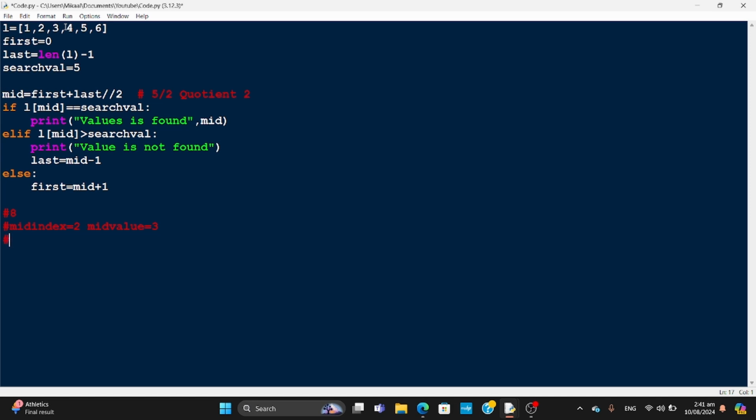If it is greater than the mid value, as 8 is greater than 3, our first will be equal to 3. This means that now we are here at index position 3. This is our first. Then we will find the mid index again, and that will be 3 plus 5 divided by 2. So our mid index will be 4, right? As the mid index is 4 now, our mid value is 5. So mid value is 5 now.